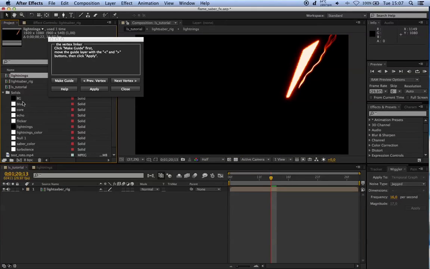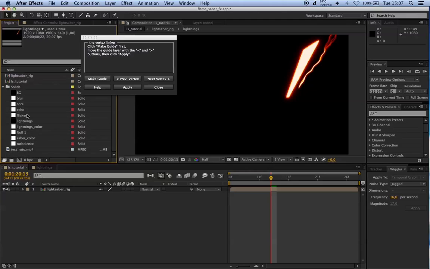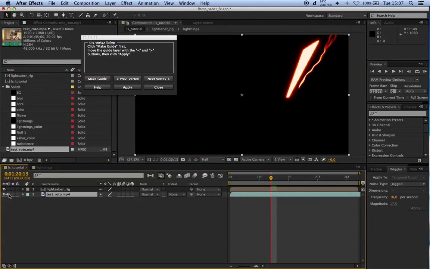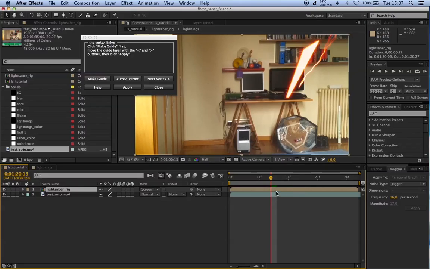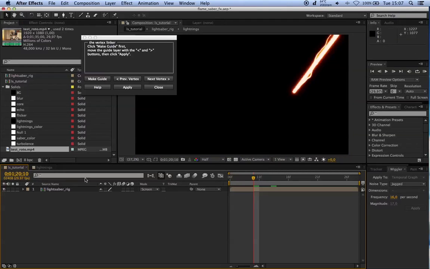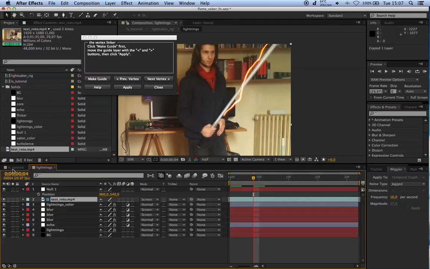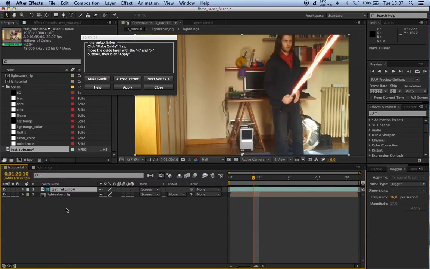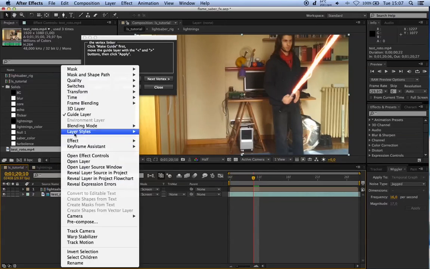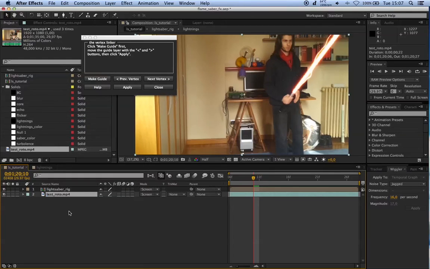And then in here I can put my actual footage and put the pre-composition on screen. Sorry, I need the edited version, so this one. Okay, this time we don't want it to be a guide layer, of course.